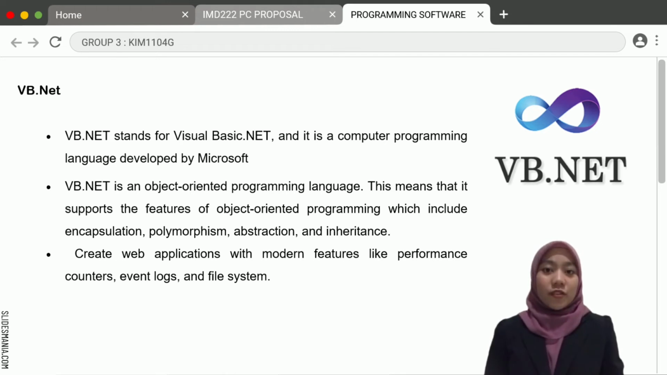Programming software, we use VB.NET. VB.NET stands for Visual Basic .NET and is a computer programming language developed by Microsoft. VB.NET is an object-oriented programming language. This means that it supports the features of object-oriented programming, which include encapsulation, polymorphism, abstraction, and inheritance. It creates web applications with modern features like performance counter, event logs, and file system.